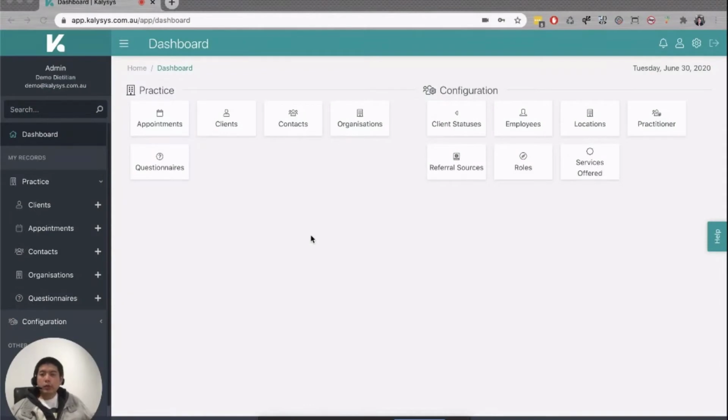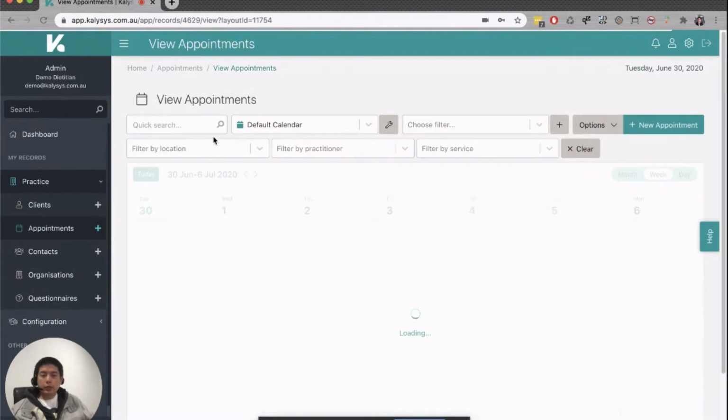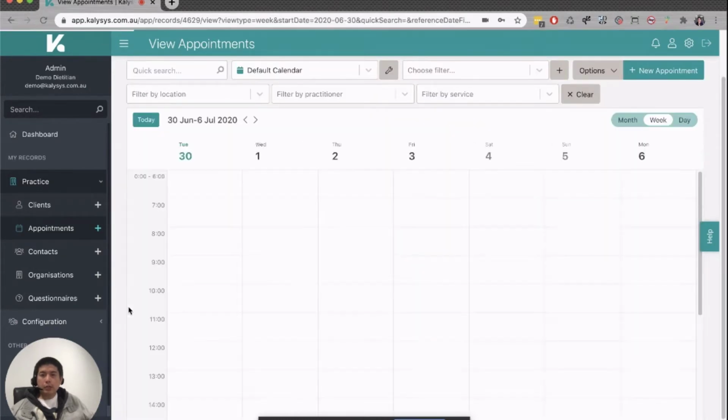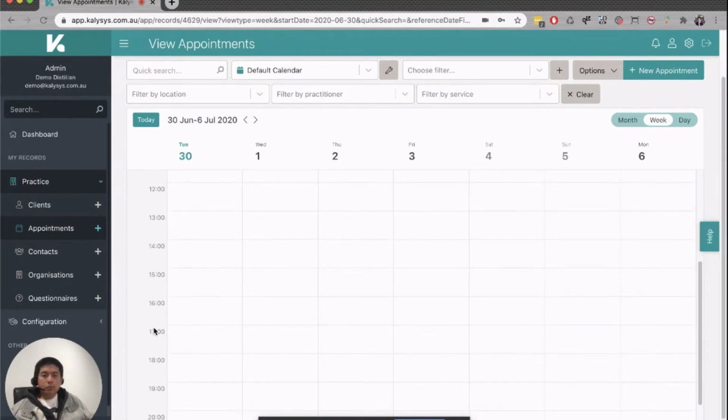Today's video is showing you how to change your time format. So if we jump into appointments and into a calendar view, you're going to notice that the time down the left hand side is a specific format. So you can see here at the moment it's in 24-hour time format.